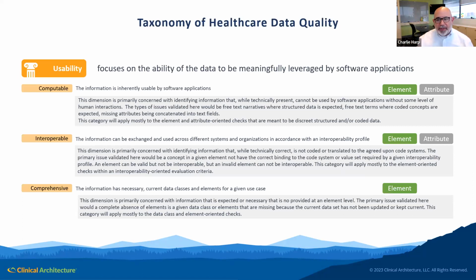When we talk about usability, for the most part, this is something that lives at the element level of our information model. And in some cases, like with interoperability and computability, it could also be an attribute. Is this item in the medication element, for example, computable? And is it something that is interoperable? Has it been coded to the right terminology? With comprehensive, it's really more of a question of, is it there? Do I have it or do I not have it?